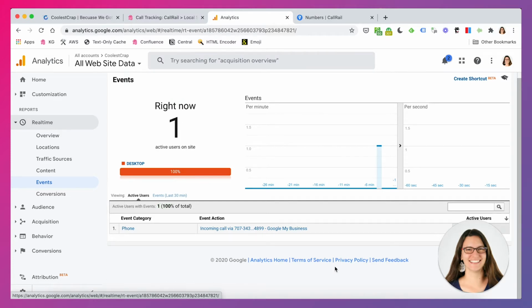All right, so I fast forwarded a little bit here. We can see that the phone call did end up coming through. You can see that there was one event. The event category is called phone with capital P, and the event action, they will basically say incoming call via this tracking number, right?